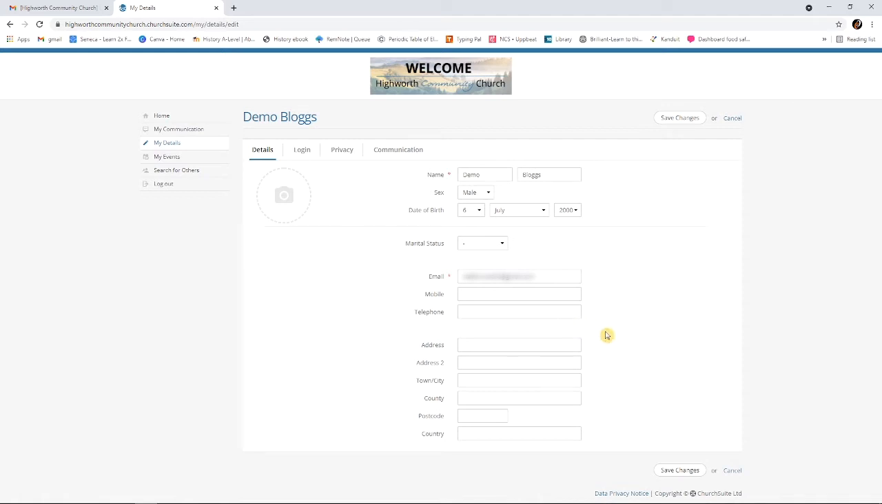Again, if these are already populated, just check that they're correct. You might need to edit them if they're not. And then there's a section for your address down the bottom. If you look, there's a little picture of a camera in a circle that's surrounded by dots. And here you can upload a picture of yourself.